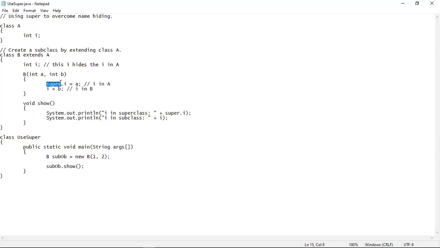That means here the super keyword is used to denote the superclass version of the I variable, which will then be assigned with the value A. And if you use the subclass version of the I variable with just its name, then the Java compiler will assume that this is the subclass I, then the value of B will be assigned into I.